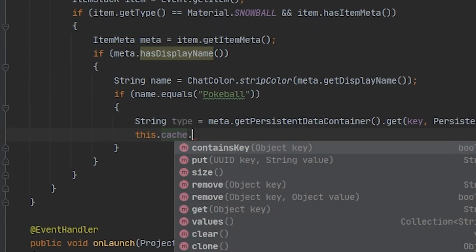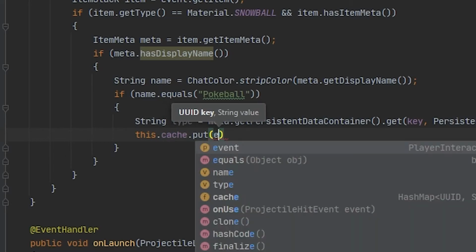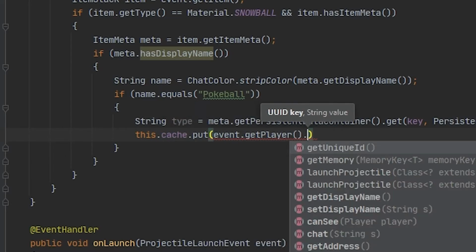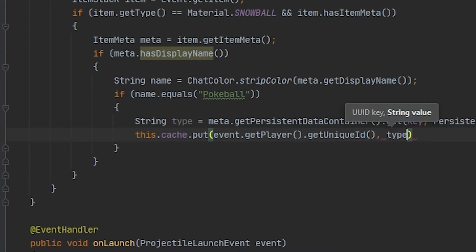Now we can go ahead and add a player to that cache. Now we have the entity type stored along with the player's unique ID, which we can use to get the entity type inside of the projectile launch event.